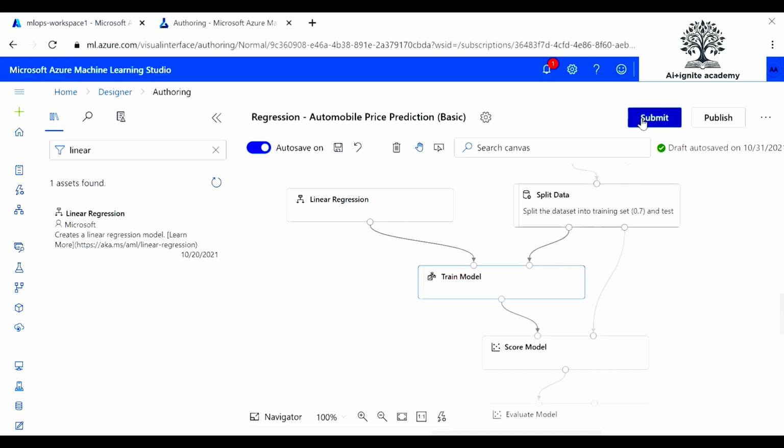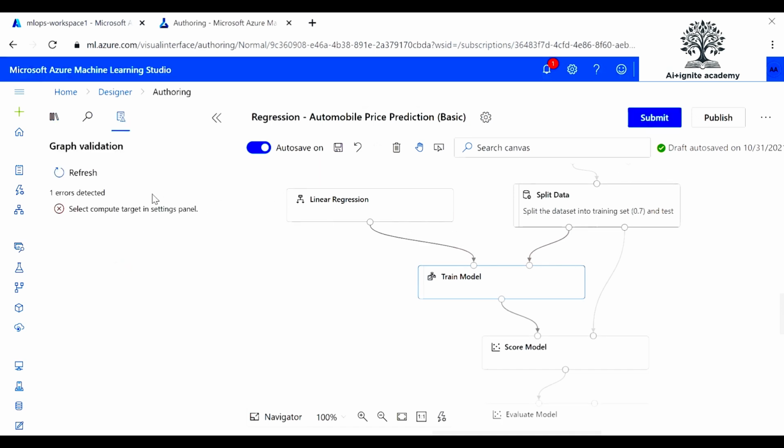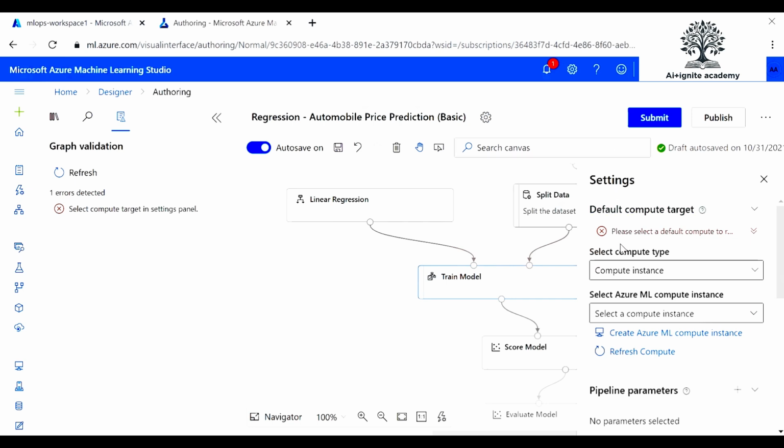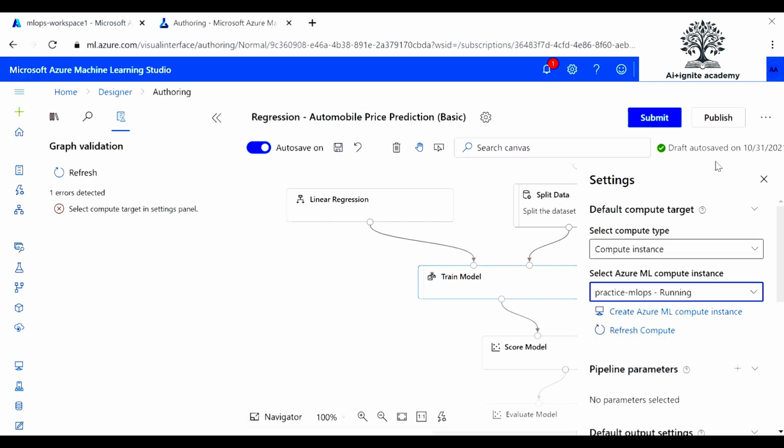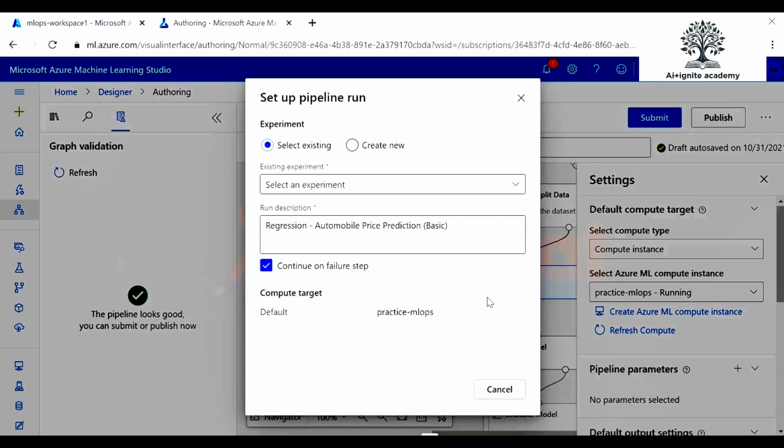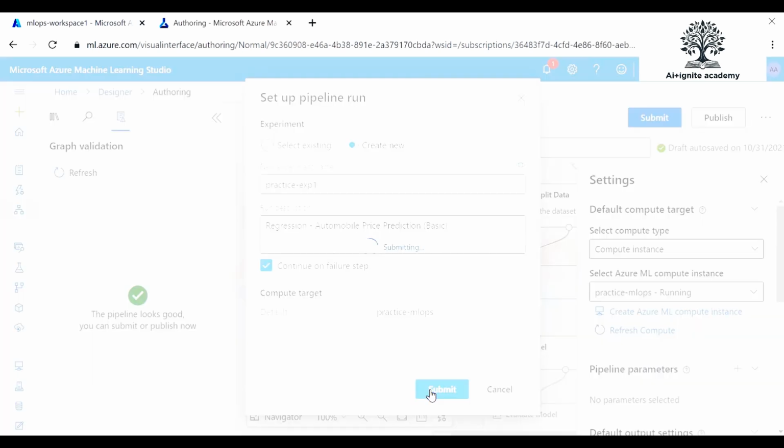Now I'm just going to submit this, and we've not selected compute. That is the problem. So I select the compute instance, the compute we've created. Okay, so it has been selected. Now we can submit it. Select an experiment. We'll create a new one. The experiment is where this is going to run. I'm going to name it practice exp1. Configure on failure step: it's fine. If a step fails, it will continue.